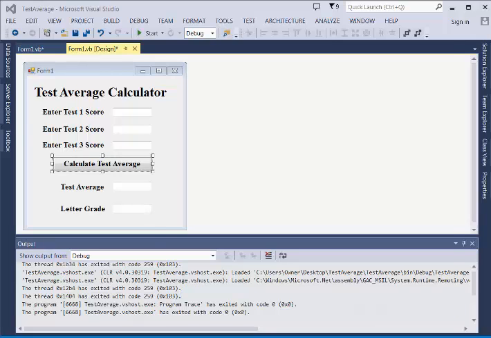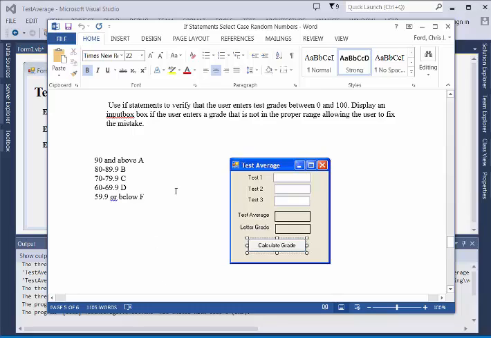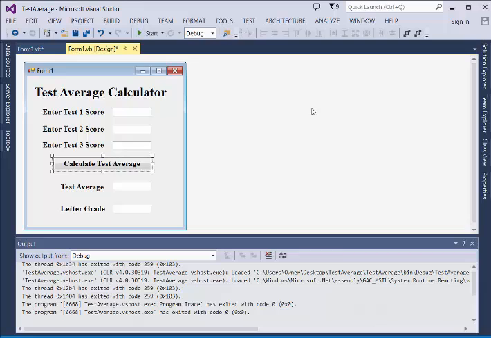The letter grade itself is going to be pretty straightforward to calculate. If it's 90 or above, you get an A, 80 to 89.9 a B, and then a C, and then a D, etc. So anything below a 59.9 is an F. So that's our grading policy we're going to have to work with.